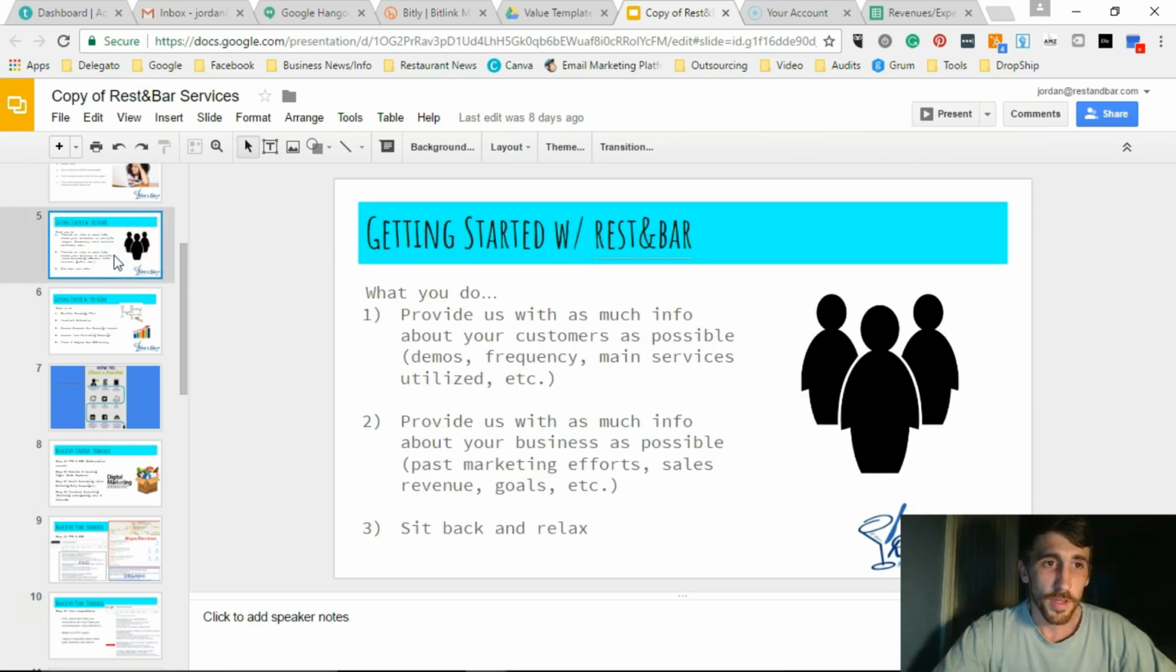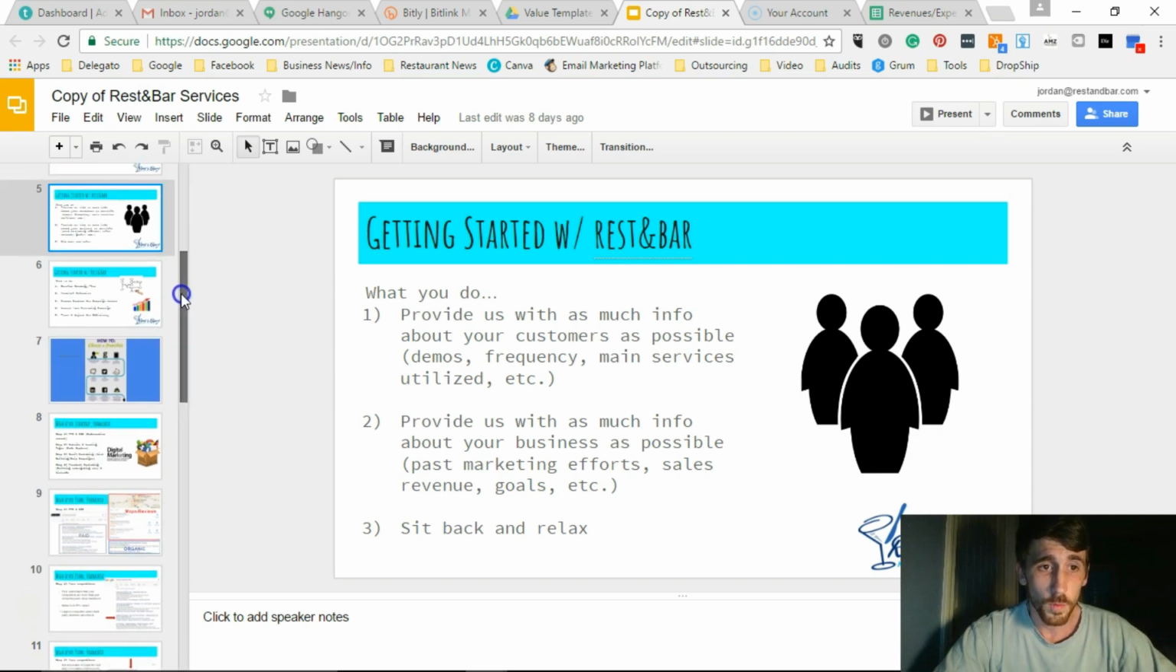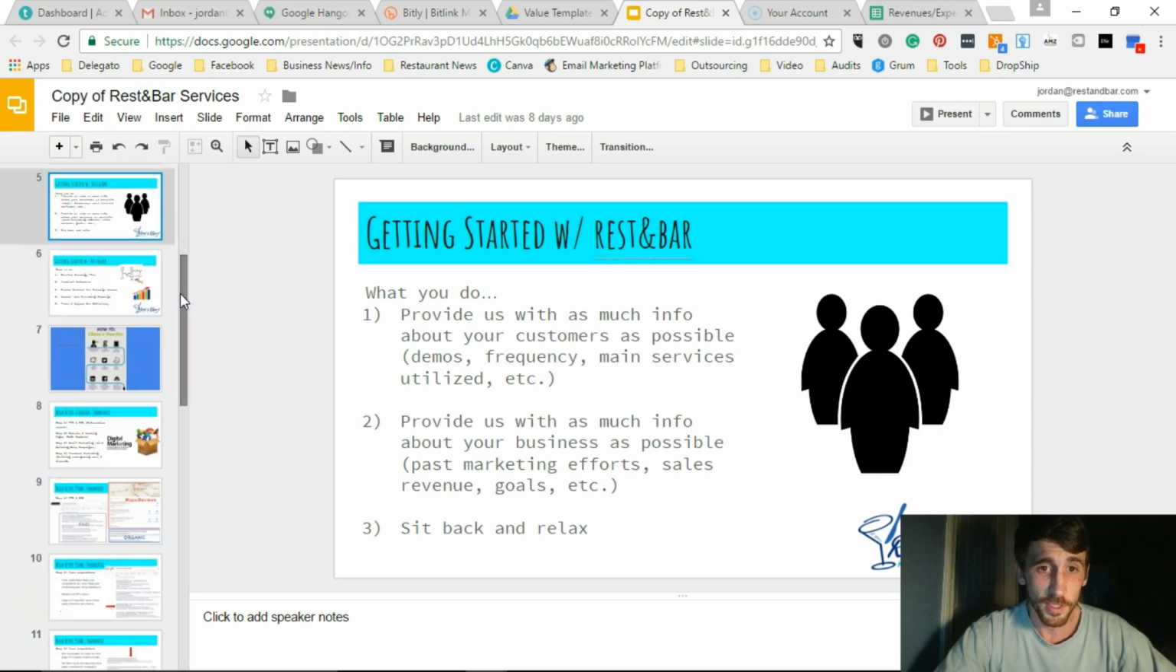So then after that, I give them the plan. What should you expect getting started? Basically, you provide us with all of this information, and that's it. You pretty much sit back and relax. From there, I take care of everything. That's what my agency is meant to do. We're supposed to be able to handle everything from an online perspective, not just social media, not just email marketing, but everything. PPC, SEO, everything.